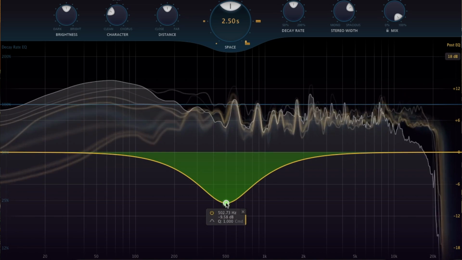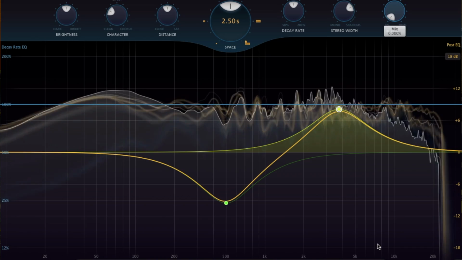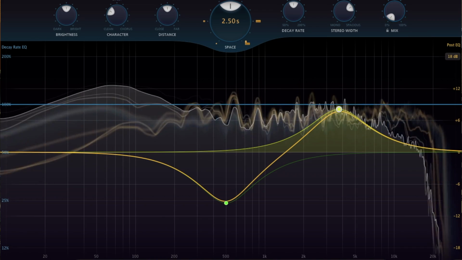The yellow line is a post EQ, and that's just there to make things easier. Normally I would insert another EQ after the reverb, and now I don't have to do this anymore. I can just draw an EQ curve on the yellow line. So the user interface is pretty cool. But how does it sound?